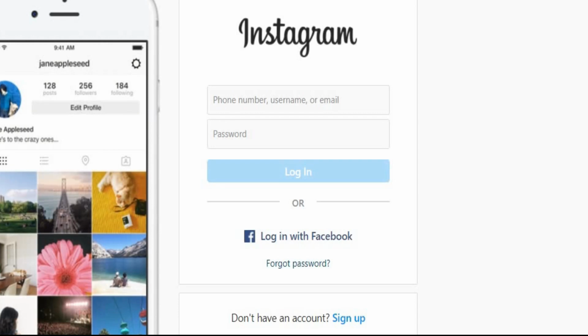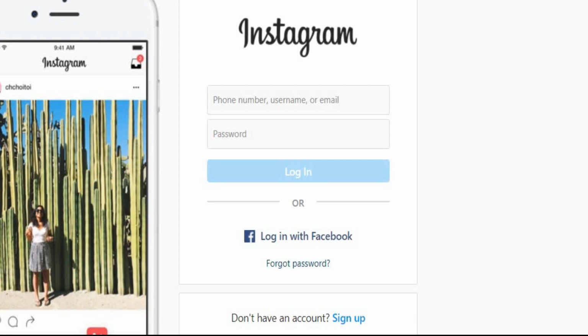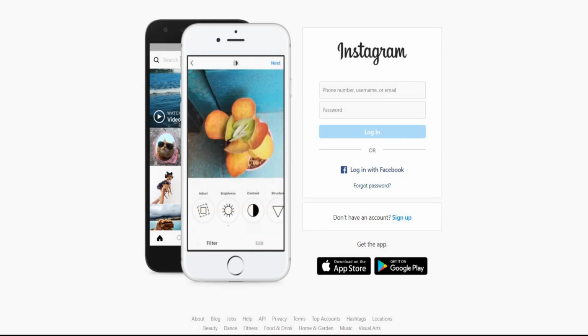After you install the app, go to Instagram and sign up for free. I assume you already know how to do that, so I won't go through that part. That was the first step. Just go to Instagram and sign up for free.